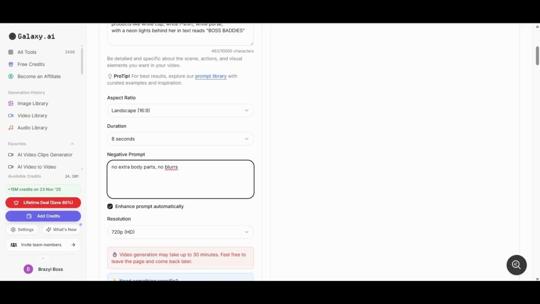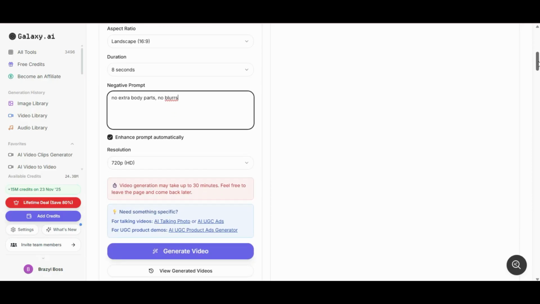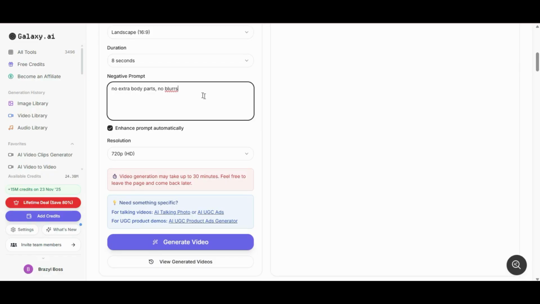One thing I will say is that it does listen to what you don't want. I love that about it. This says enhance prompt automatically. I'm going to leave that there. I'm going to leave the resolution at 720 because, for the sake of this video, I don't need to go high in the sky with it. It also says here video generation may take up to 30 minutes. Feel free to leave the page and come back later, because you can on here. You can always do one thing, come back and do another thing.